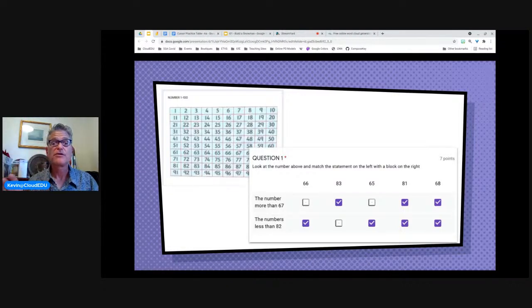And then we've got: look at the number above and match the statement on the left with the block on the right. So they've got to pick the right statement here, the number more than 67, and they've got to read these numbers up here. And because it's a checkbox grid, they can select more than one right answer. So this is actually requiring students to do quite a bit of thinking, right? And this by itself would be a really interesting skill to teach students, because what we're teaching them here is to read the image. So they've got to read that set of data, the table above in the image.